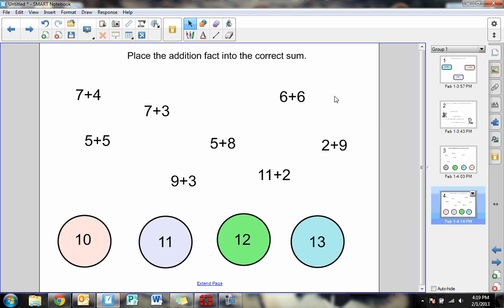You can try it out for yourself. Let's try 6 plus 6, that is 12, and you'll notice it gets absorbed in. If I did 5 plus 8, oh, that's incorrect, so it will bounce back.